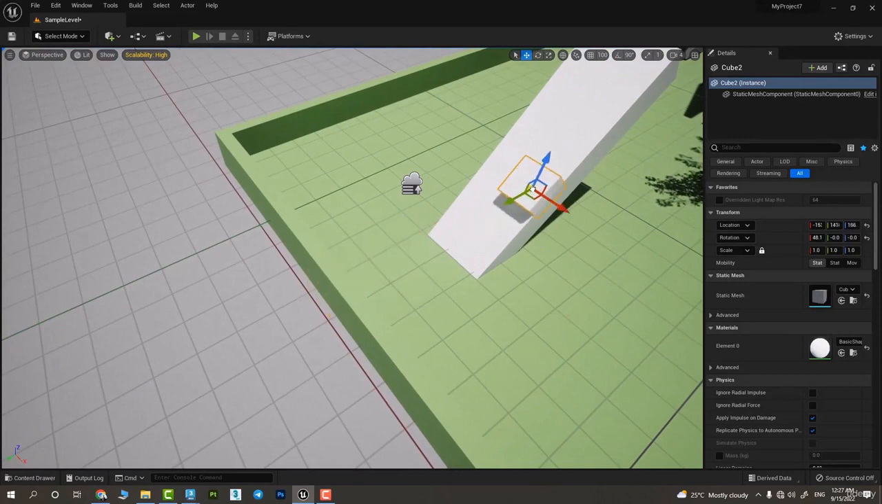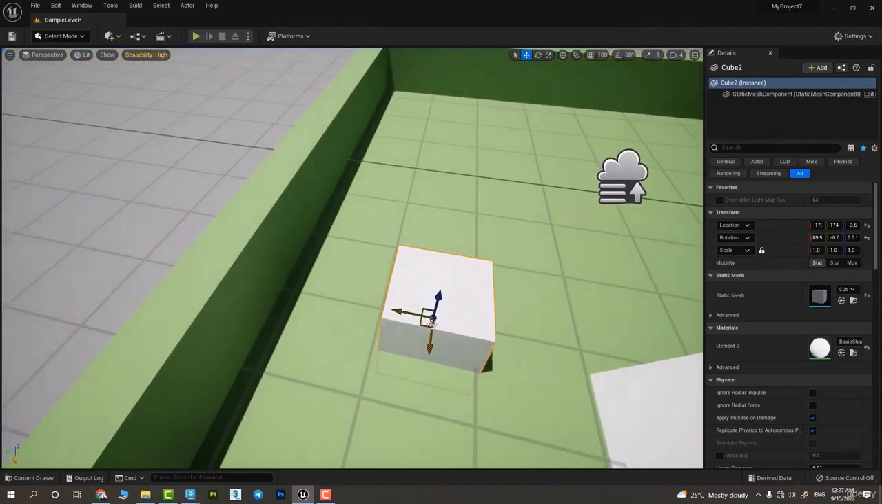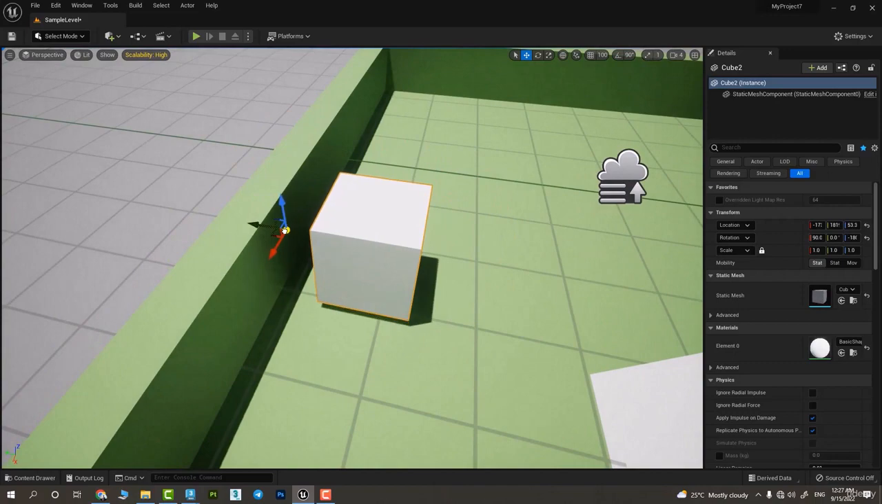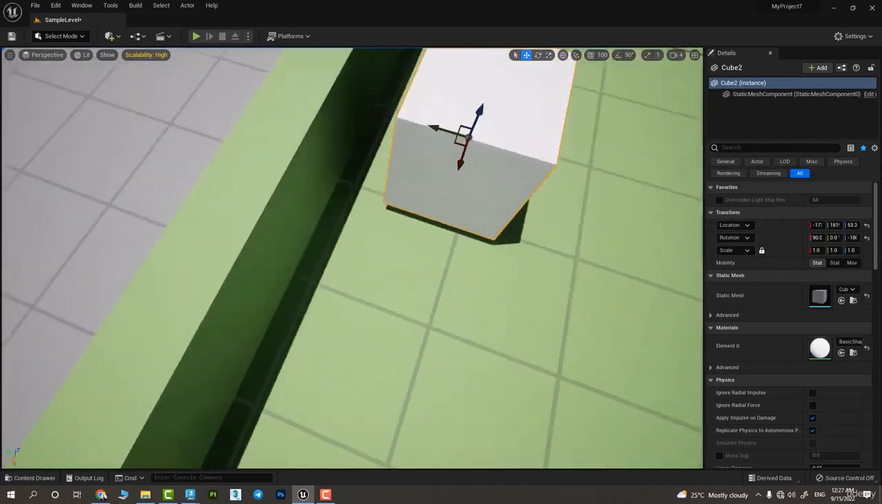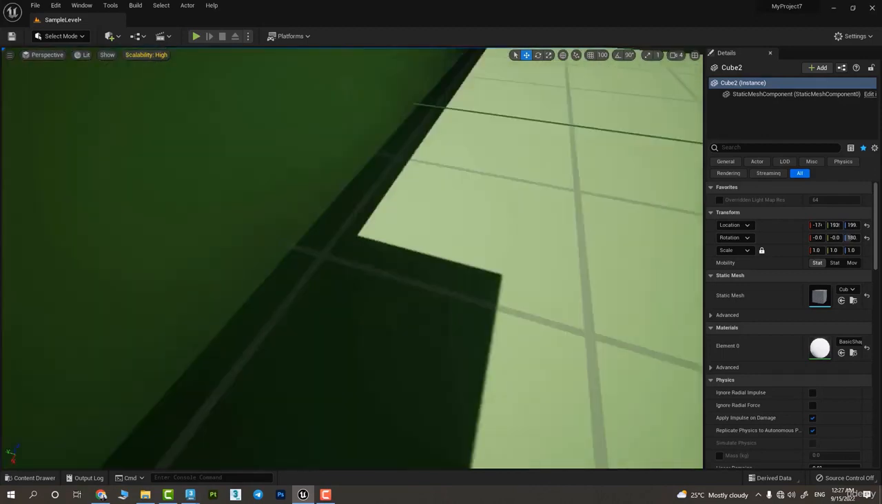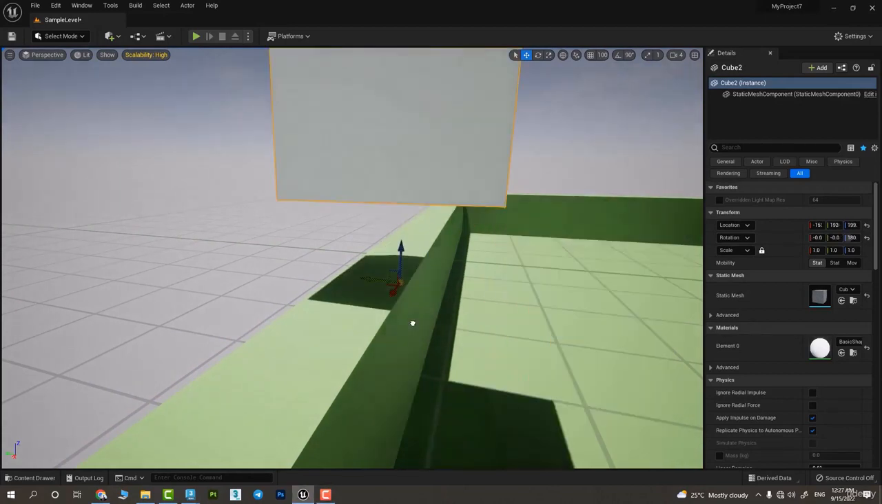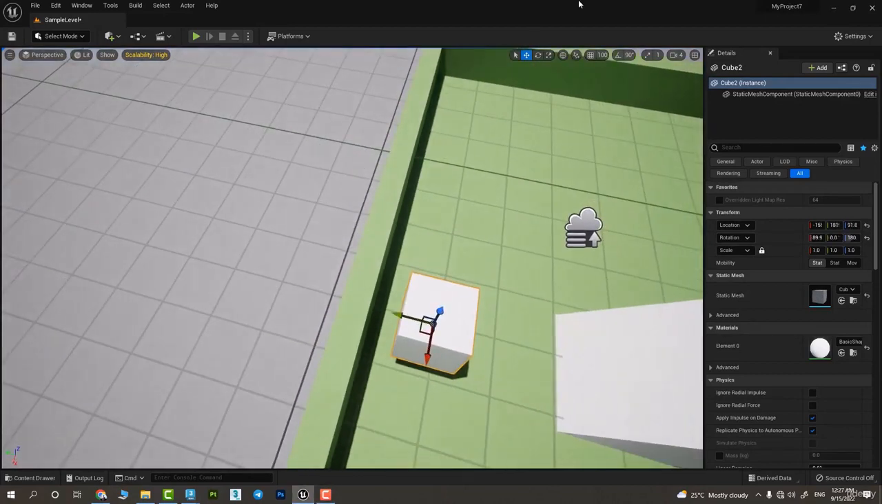Alright, we have another option on the same button, which is called surface offset. So whatever number I put here is going to be the distance that my object keeps from surfaces. For example, right now it's on 100. Okay, and if I want to put this on this edge, see, I have 100 units of distance, which is the offset that we set from that surface.